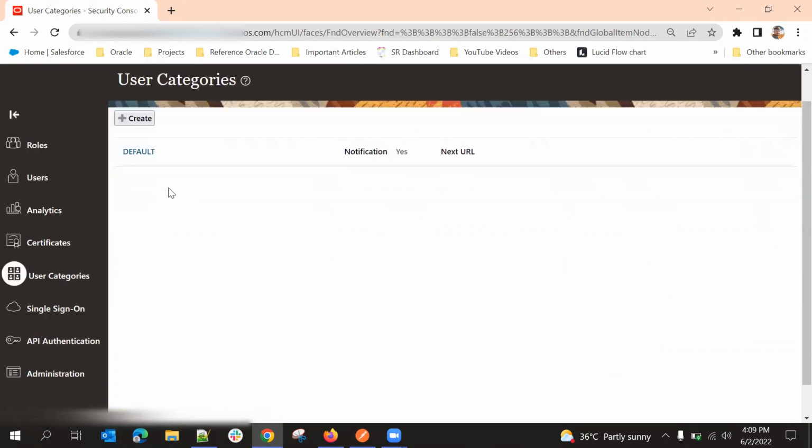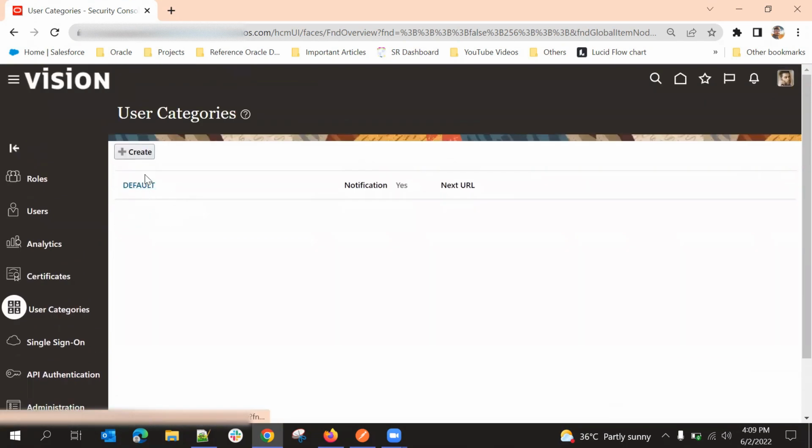The categories, like when we create a user, right? So we can select a category. So whether it's a default category or we can define some specific categories, for example maybe contractor or regular employee or something like that. So we can define the type of category which that user belongs to.